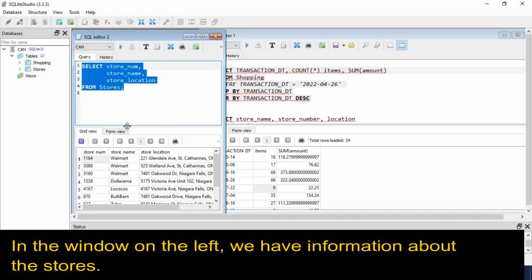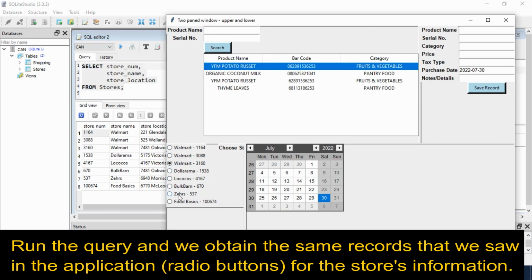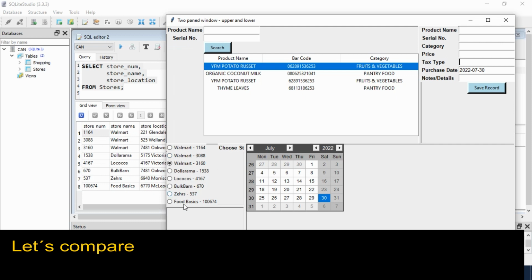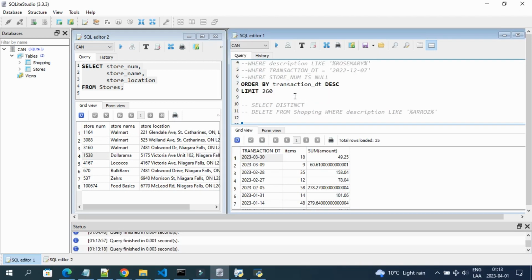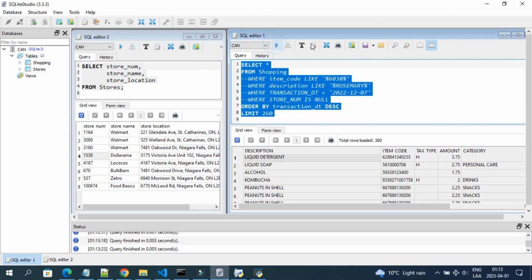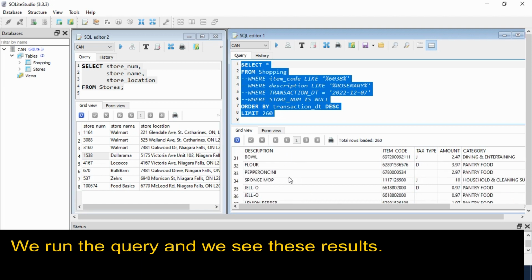In the window on the left, we have information about the stores. Run the query and we obtain the same records that we saw in the application, radio buttons, for the store's information. Let's compare. In the right window, we have the product data. We run the query and we see these results.